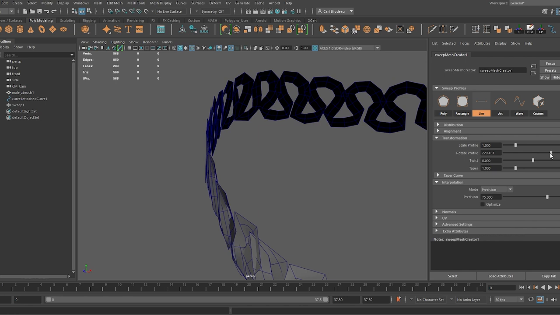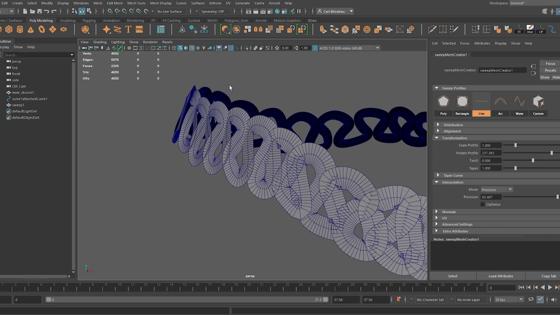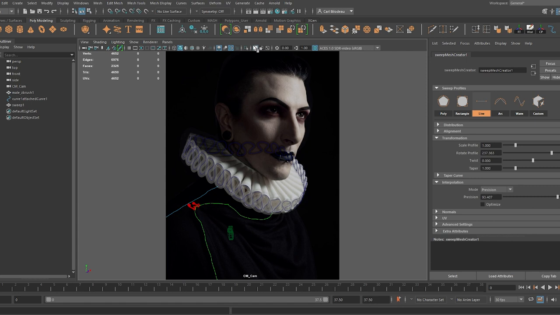And once I'm satisfied with the rotation, I'm going to add more precision. So I'm going to have more division inside of my geometry, just so it looks clean. And now what I want to do is to make it smaller. So I'm going to play with the scale profile and make it match my reference.